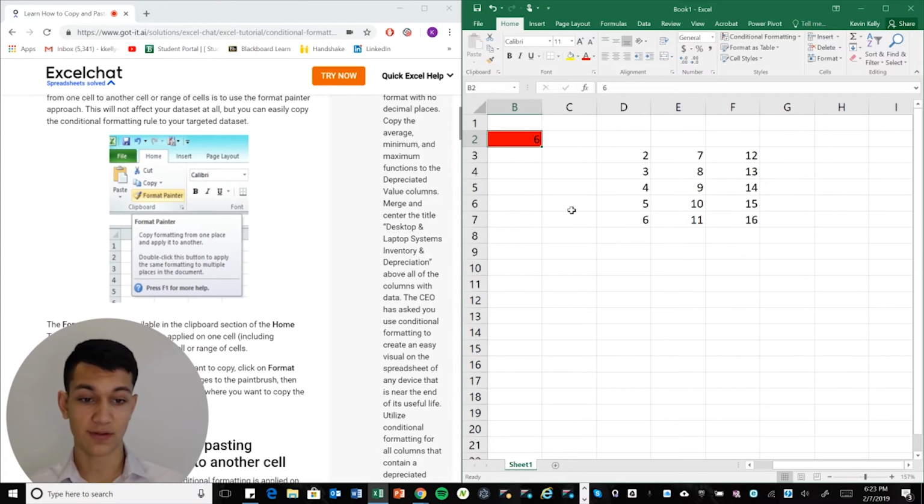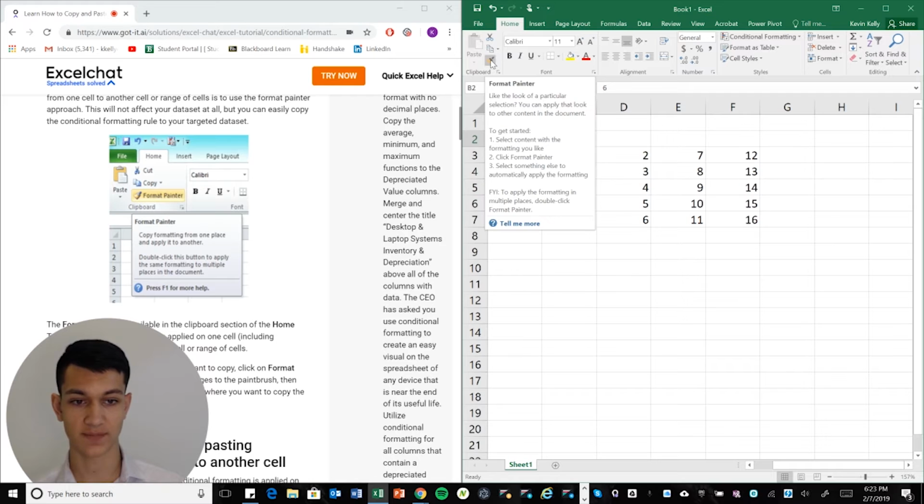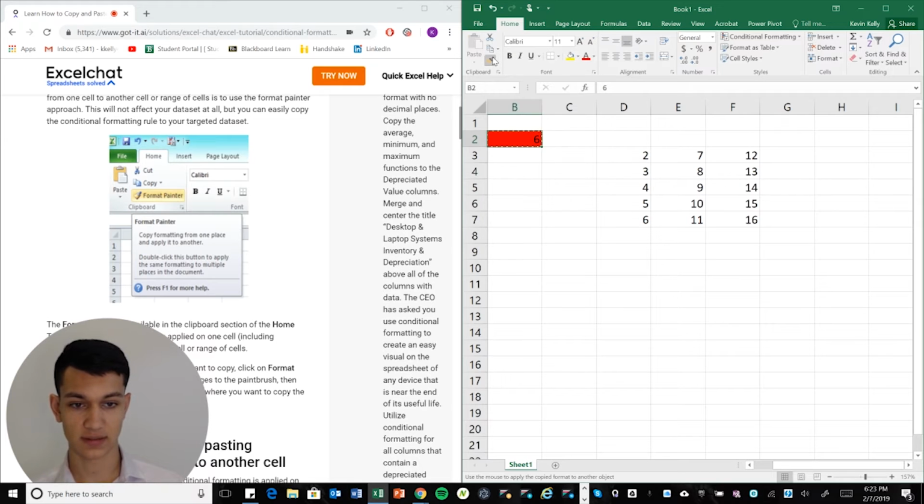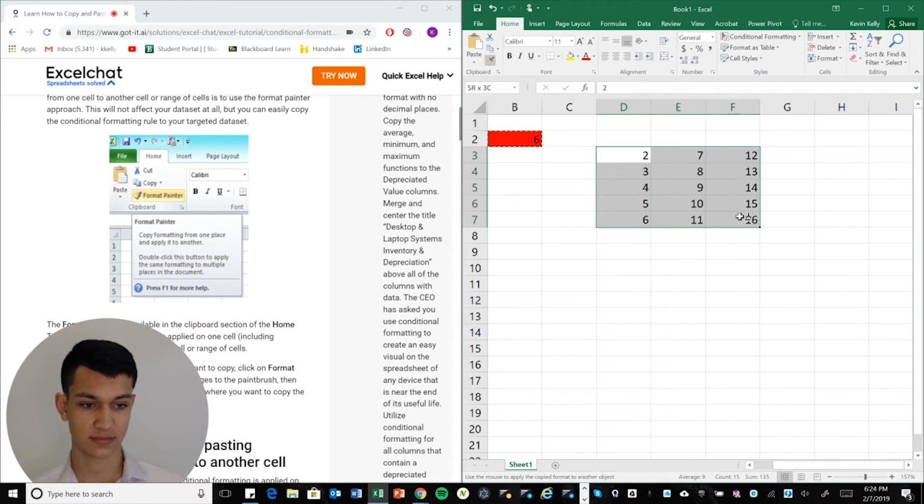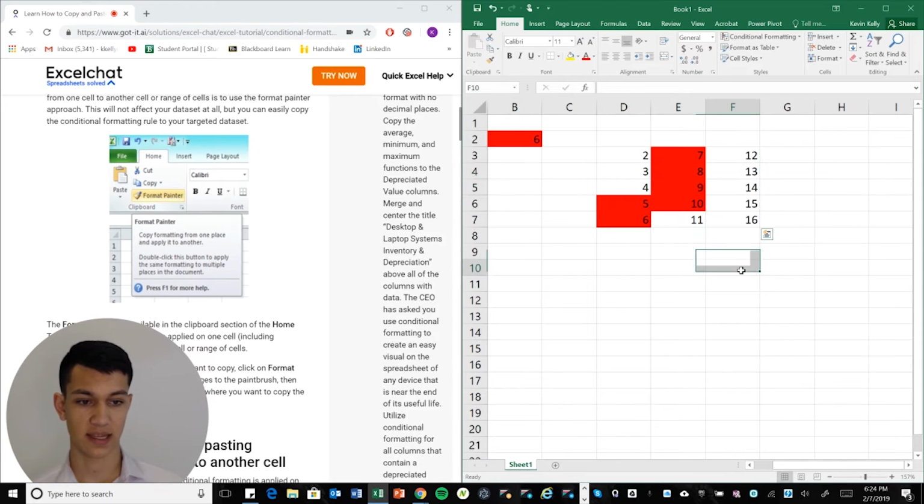Now, if we want to take that formatting rule and apply it to this group of cells that we have here, then what we're going to do is hit this little paintbrush icon, right? So we're going to click our painter, and as you can see, my cursor now looks like a paintbrush, which is kind of neat. And all you have to do is now drag, and voila.